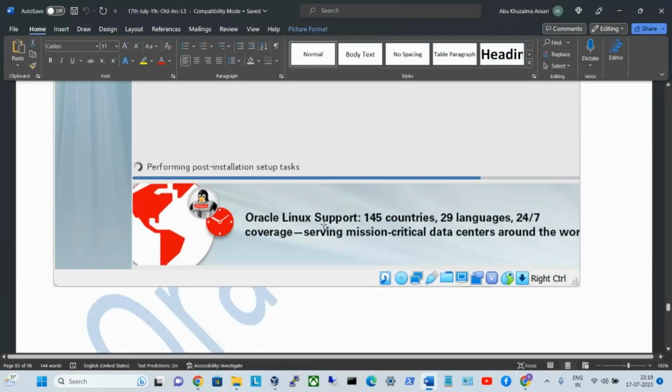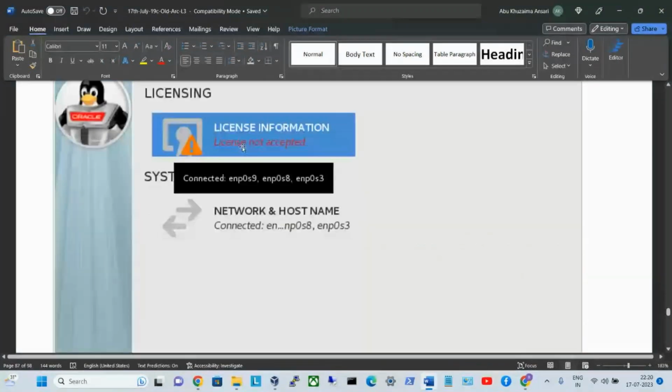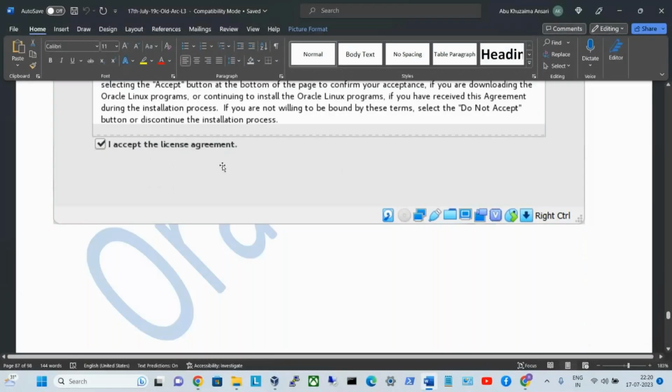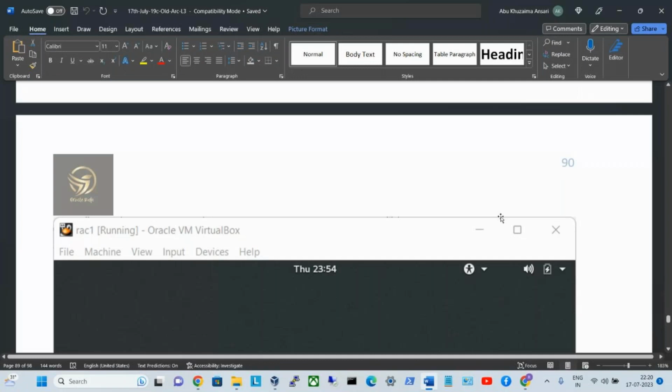And when everything is done, then it will say reboot, and when you reboot again, it will say license information. So you have to accept the license agreement, and then if you want any change in network, you can do it again, but I don't want to, so I will say finish configuration. And then this username Ahmad will come.